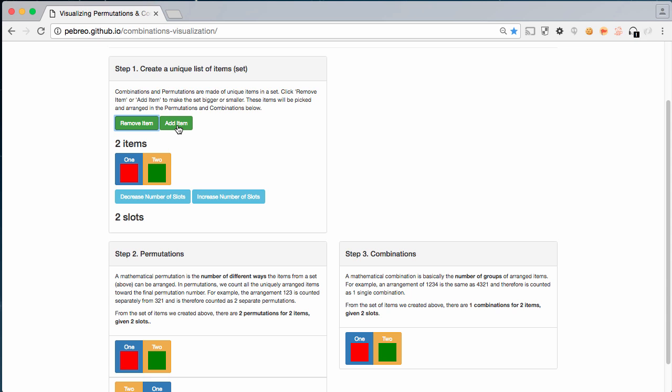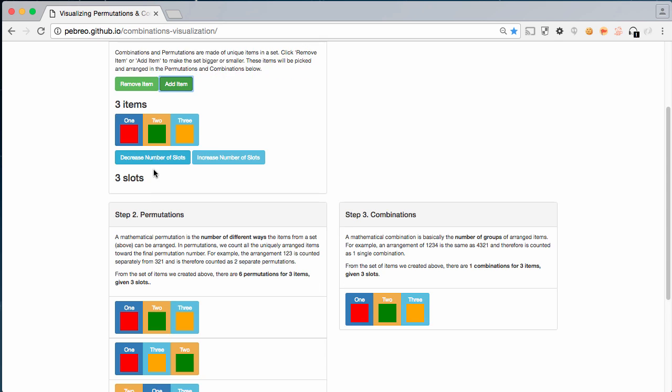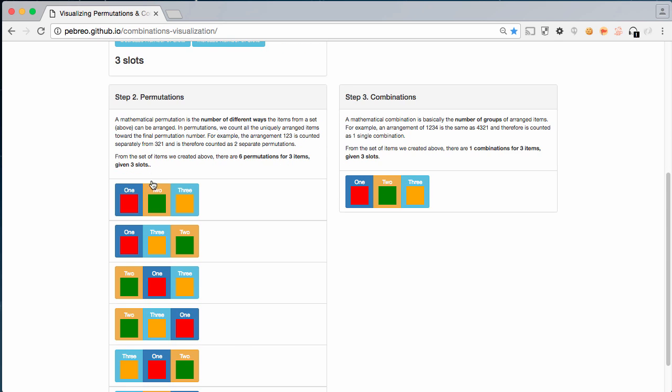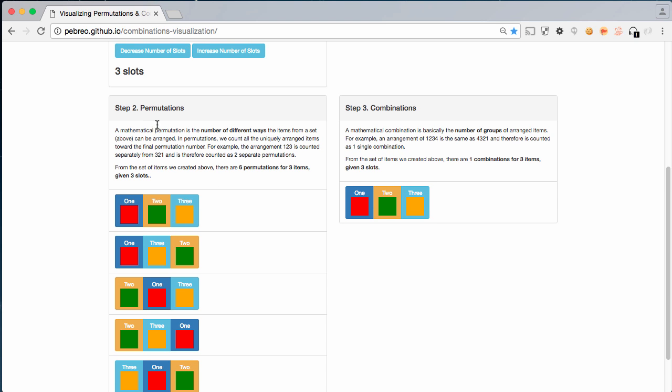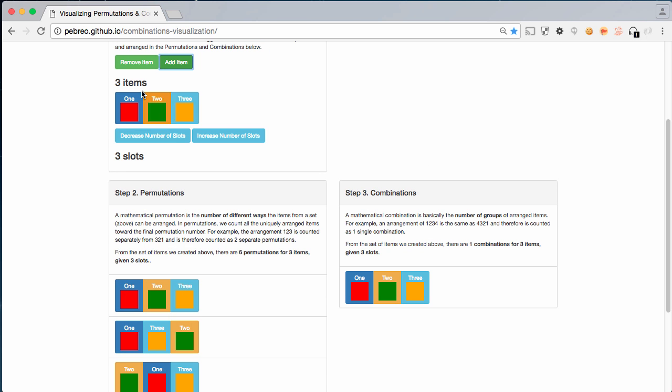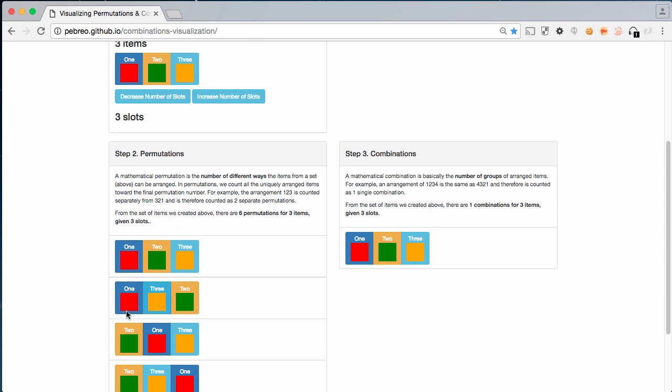If I change this set to 3 items, you'll notice that the number of permutations increased, but the number of combinations didn't really change. So you can see the permutations 1, 2, and 3, 1, 3, 2, 2, 1, 3. Those are the different arrangements from these 3 unique items.